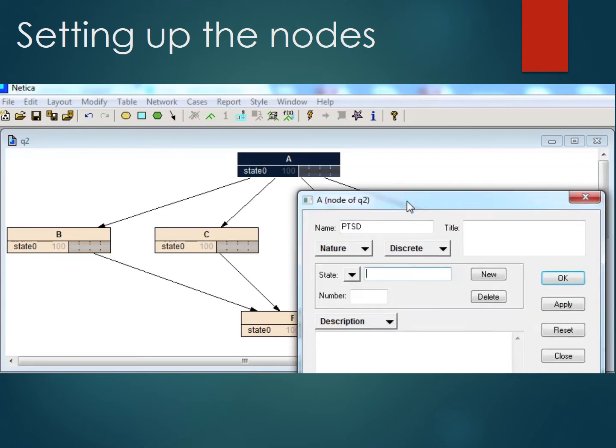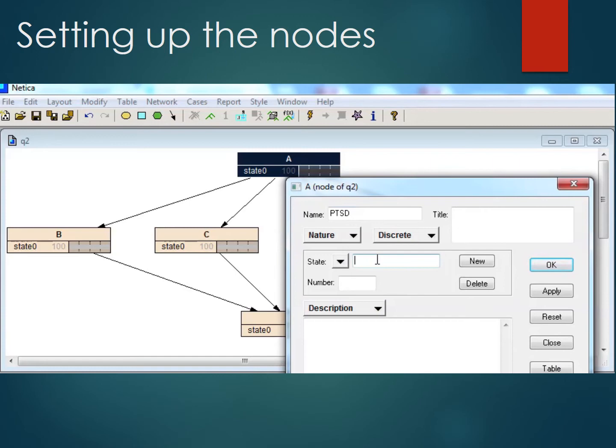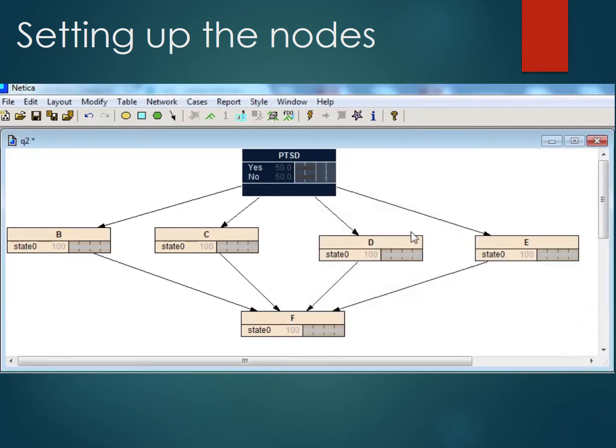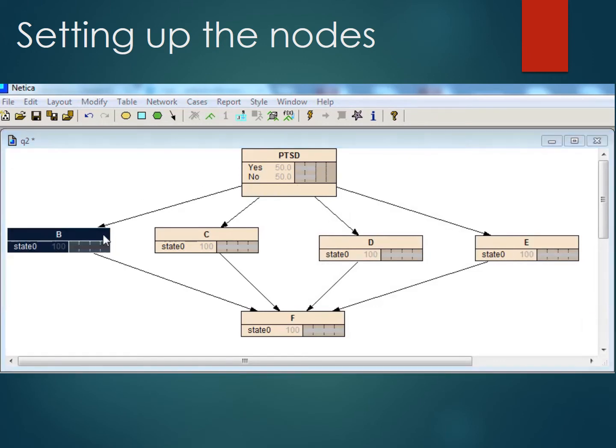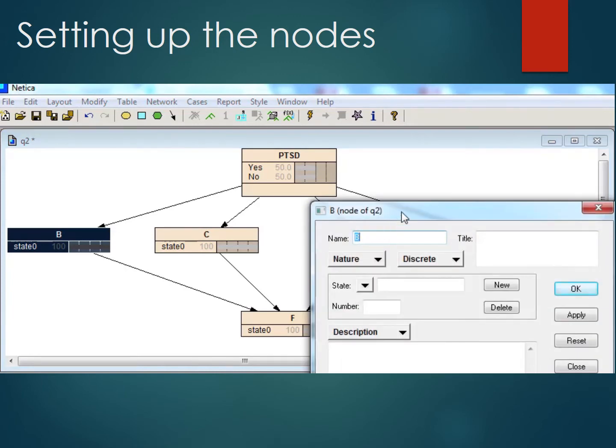Double click on the node and the window will pop up where you can enter the name. For our root node, we're going to use post-traumatic stress disorder, which is PTSD. And for the state, we are using yes or no. So yes will be 1 from the data, and click new to add another property of the variable, and then no will be 0. Click OK. And then we'll have to do this for all of the nodes in the network.